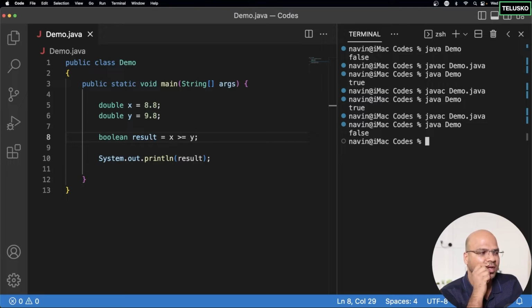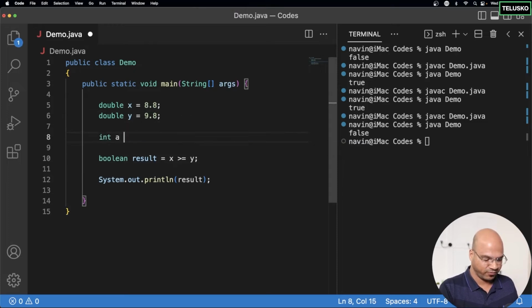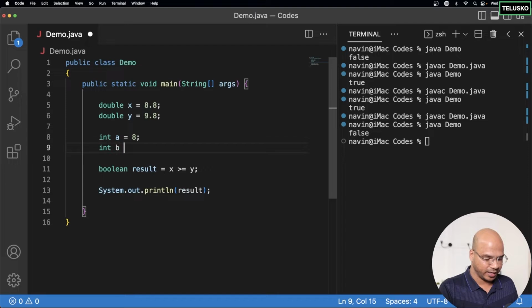But what if you have two conditions? Example, let's say I got these values, and now I have int a equal to 8 and int b equal to 6. I want to check if this x is less than y, and I also want this a to be less than b. I want to check both operations. And the thing is, when I want to check that both the things should be true, then only it should print true. How will you do that? How will you combine two different operations or two different checkings? That we'll see in the next video.